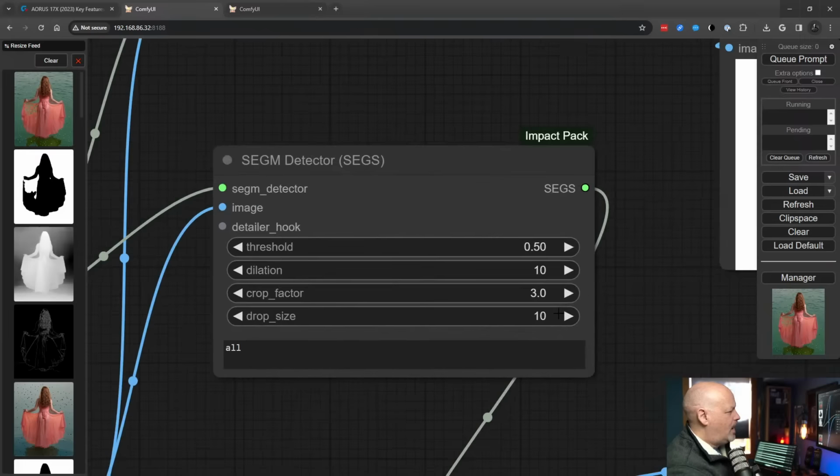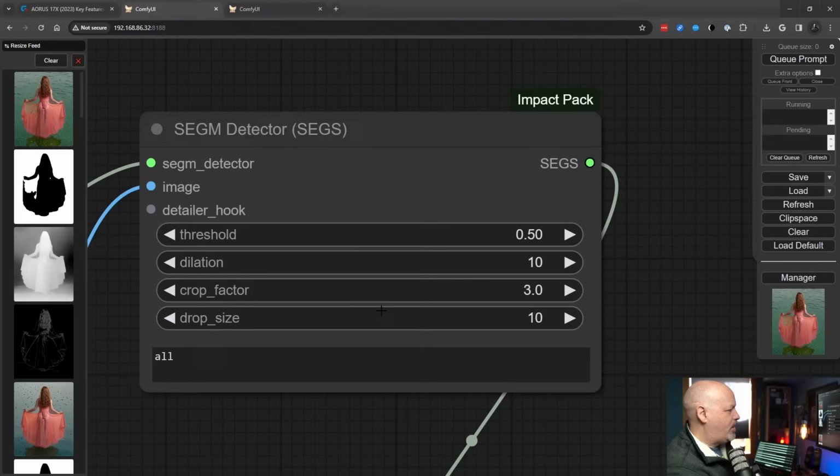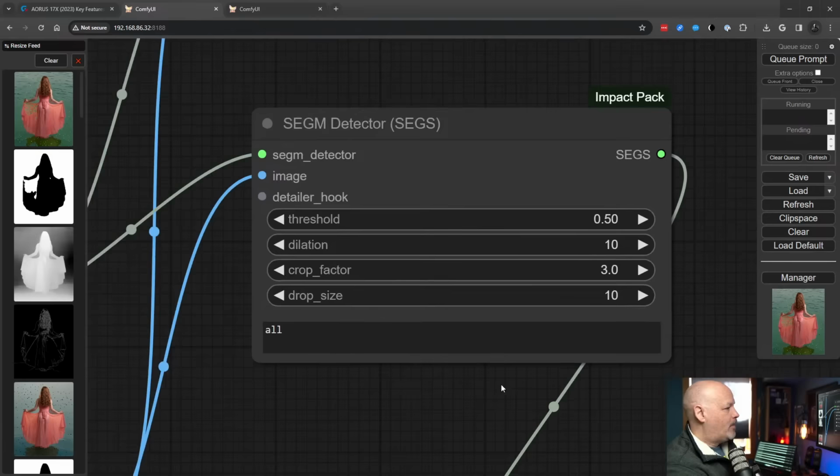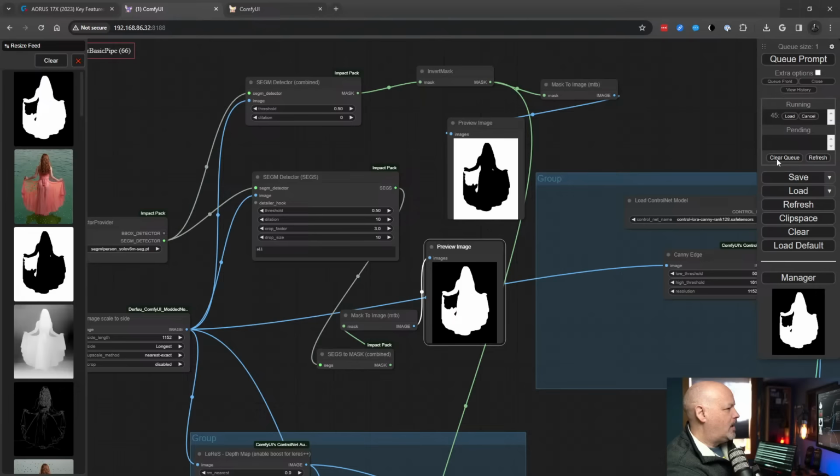And then we have a threshold, a dilation, obviously making it bigger around the perimeter, a crop factor, and a drop size. And then this down here is what are you looking for? And this is interesting. "All" is usually the best answer down here. But let's look at how much better this mask may be. Let's just run it and see what happens.